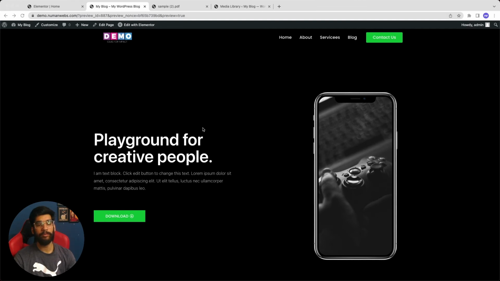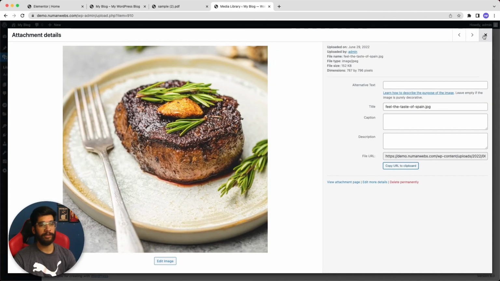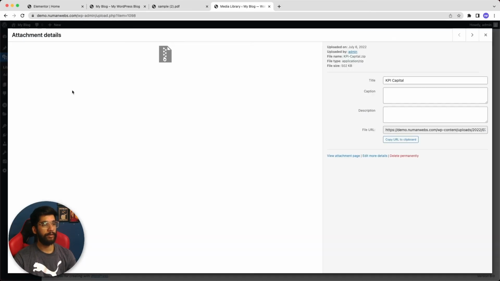And in the same way, if we want our visitors to download multiple files from the same button, then first we will need to compress or make a zip file for all those assets, and then we will simply upload that zip file into our media library. Like, I already have a zip file in my media library.